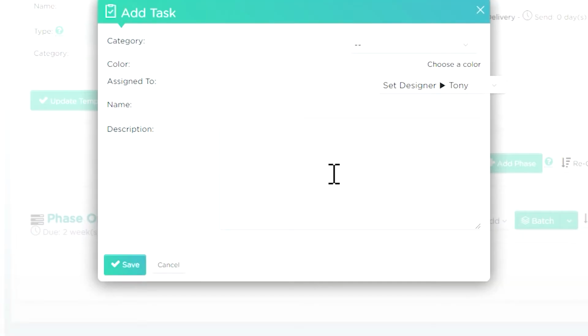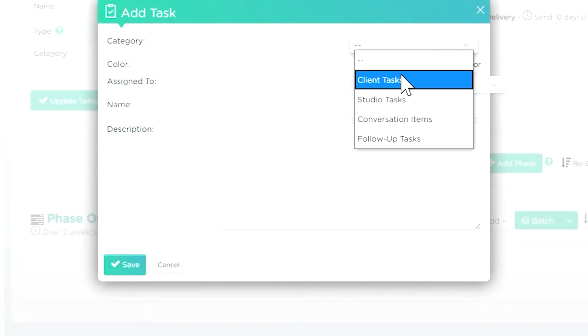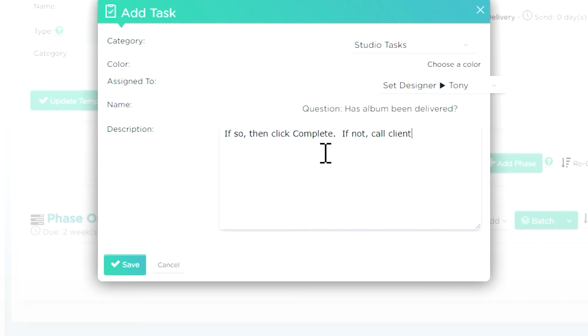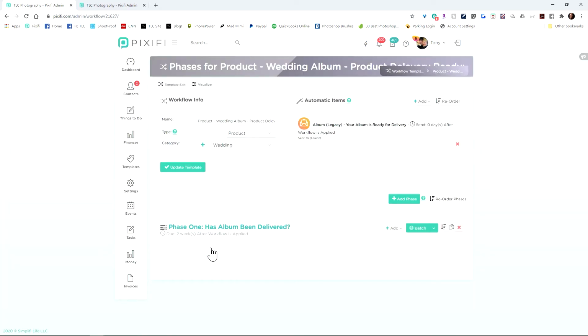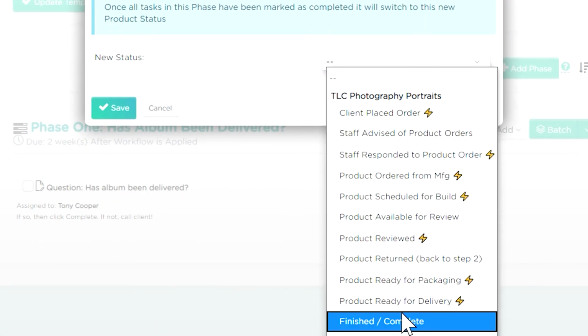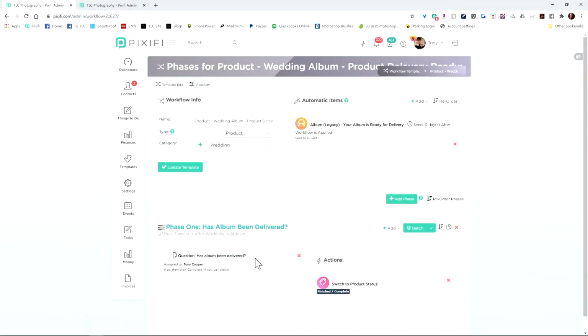So on here, studio task, question: has album been delivered? If so, then click complete. If not, call client. Save it. All right, so if it's been delivered, what are we going to do? We're going to switch the product status, and that product status is going to be finished complete. Save. It's done. That's our last phase.